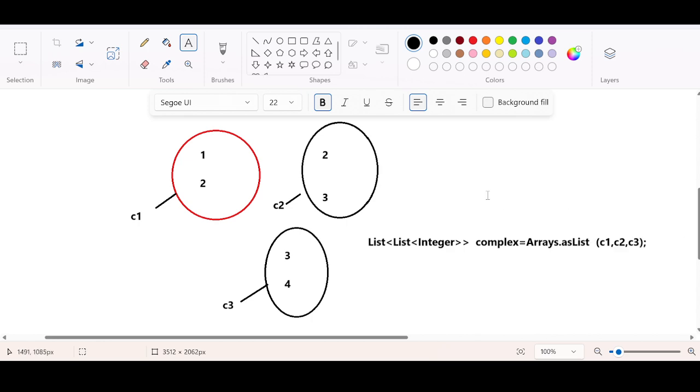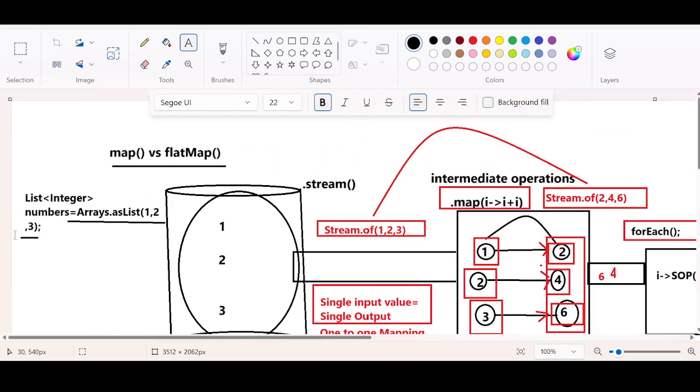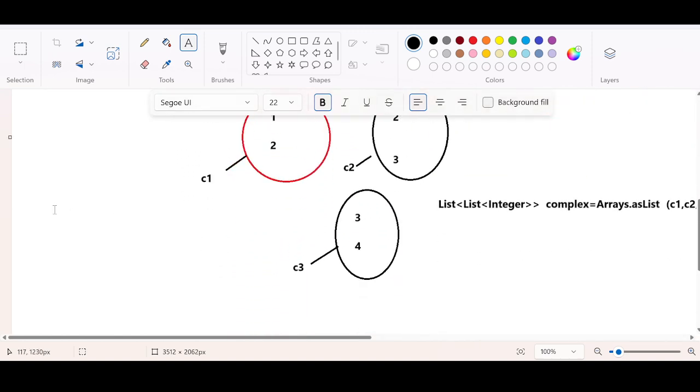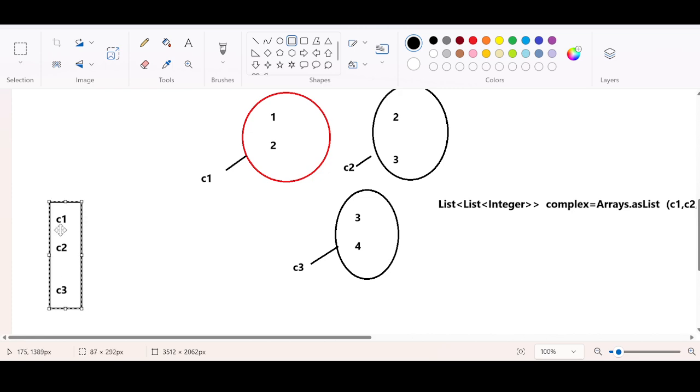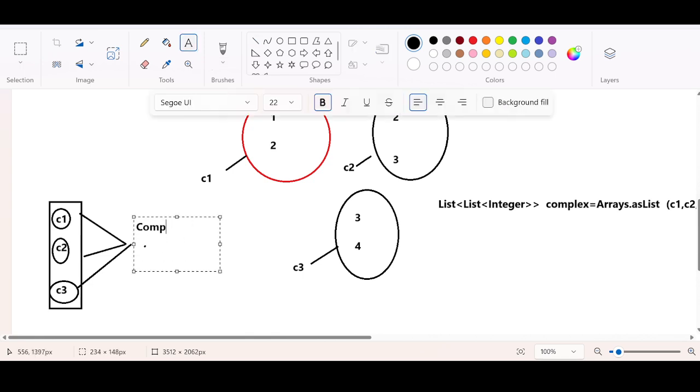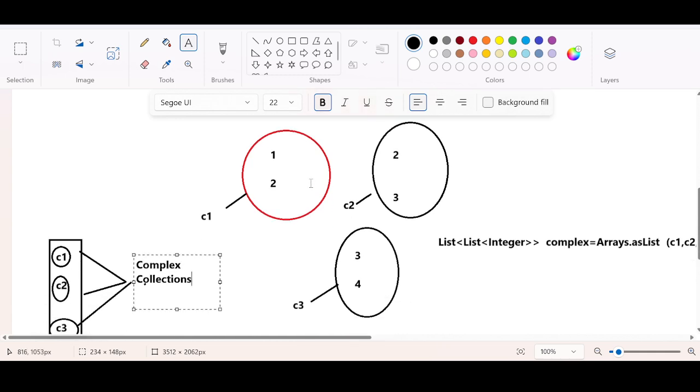Okay. So unlike the previous collection, which is very simple, directly, it is a very simple collection. You have three values, but here you are creating three simple collections, which are C1, C2 and C3, and you are taking another collection object to add these three individual collections as a single entity. C1, C2, C3 is getting added into another collection, which is what? Complex collection.